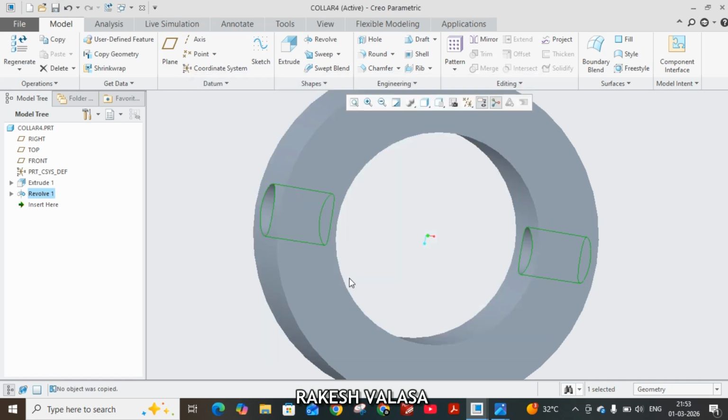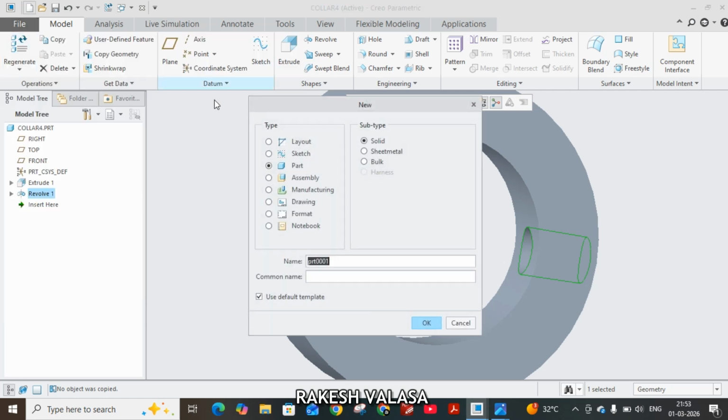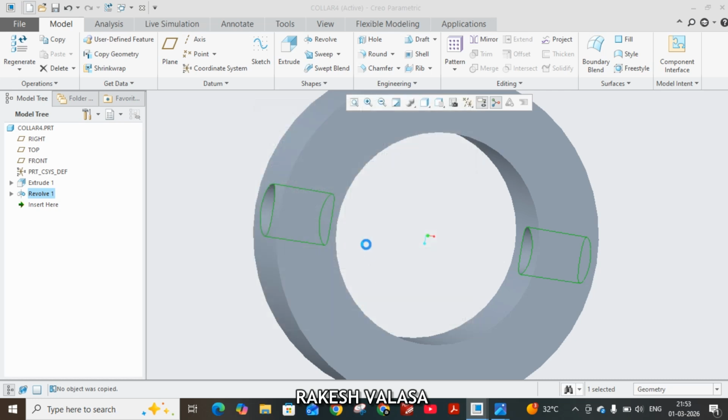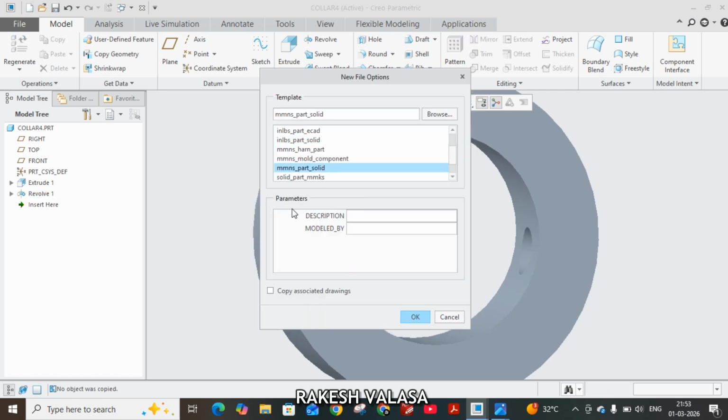The last part is the taper pin. Open a new part modeling file, new part. Here the part name is taper pin. Remove this checkbox, then click on OK. MMNS part solid. Parameters modeled by your name, VALASA RAKESH. Then click on OK.